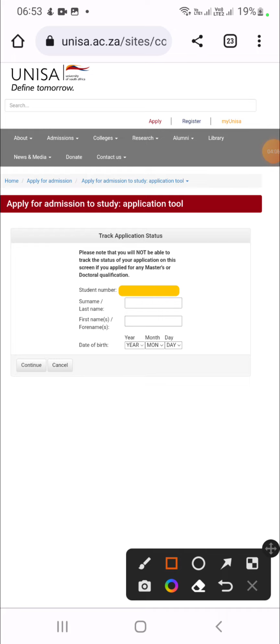Now the system asks you for your surname, first names, your year of birth, month of birth, day of birth. What you need to consider here is that your surname must appear the way you have submitted your application. If you used one surname and then now you've decided to change your surname, use the one that you used when you applied. Your names, if you used two names when you were applying, when they ask for first names, type those two names, separated by a space. Make sure all details that you capture in this form are very, very accurate and correct.